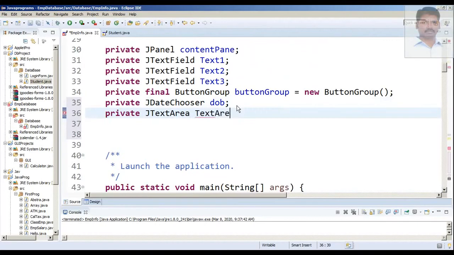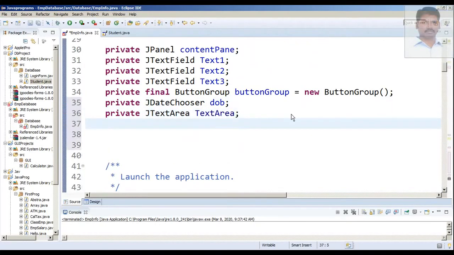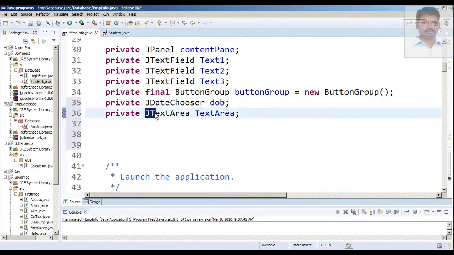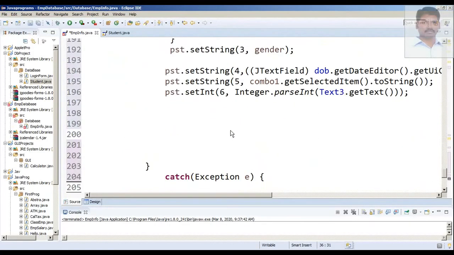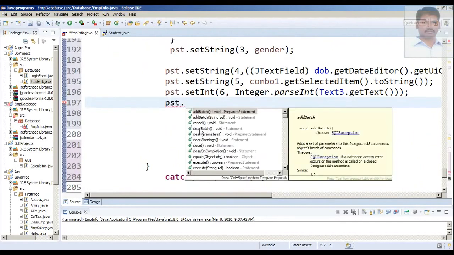pst dot, it is going to be string. So it is the 7th field. You can directly mention text area dot get text, done.